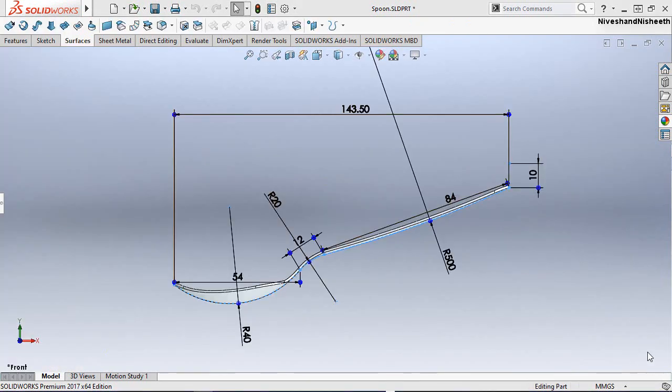So now it's time to make the back part of this spoon like this. The total length of this spoon handle is 143.5 mm. Now this arc radius is 20 mm. From this end to other end is 12 mm. And this arc is 500 mm. Okay. And this one end to other end is 84 mm. This arc radius is 40 mm and this length is 54 mm. So now let's proceed accordingly.